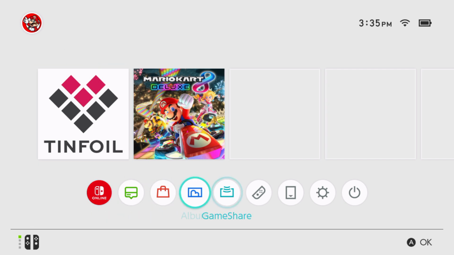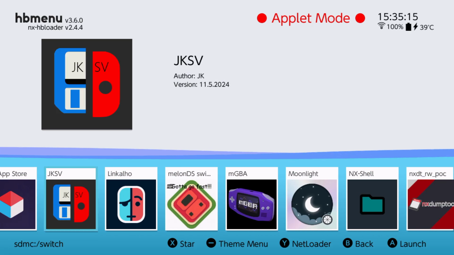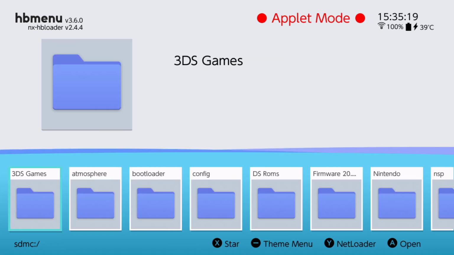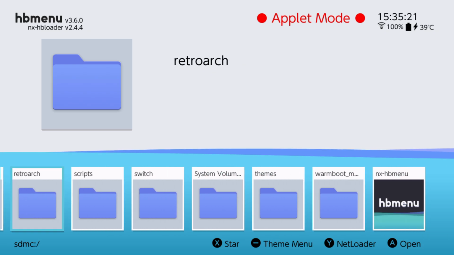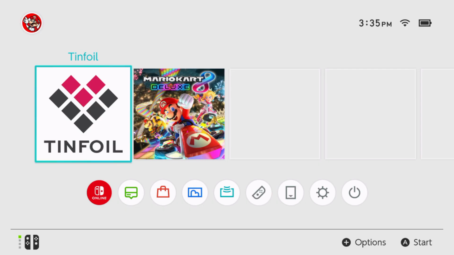Now if this doesn't work, what else you can do is go into album over here, and keep on scrolling, and then you should be able to find the Tinfoil right here, the NRO version. If you do have the NRO version, that's better than this one, because it works better, but this is the preferred method, so you have it on your home screen.